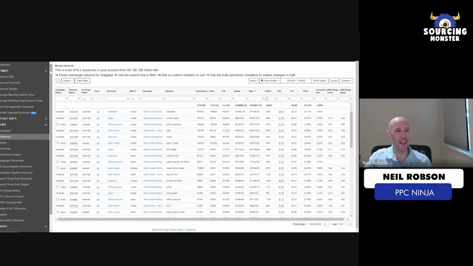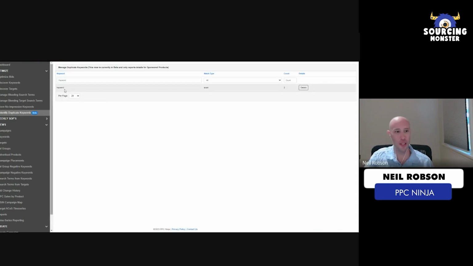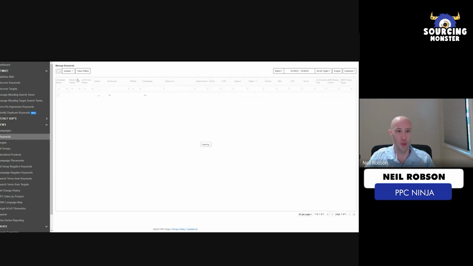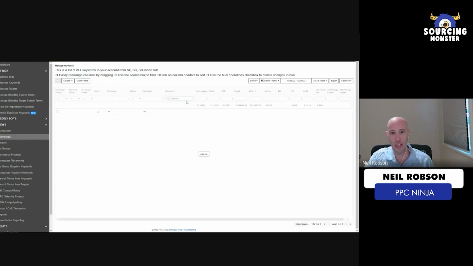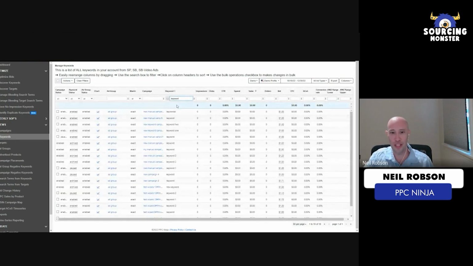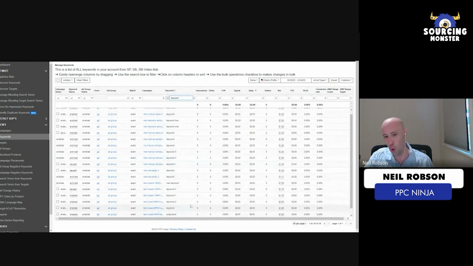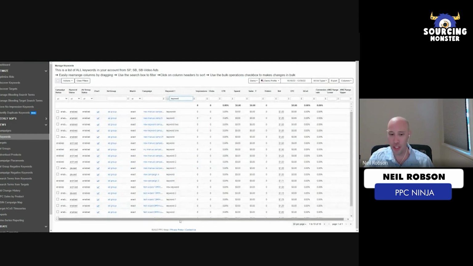And so another cool feature is, because this has limited data, I'm going to go into the identify duplicate keyword section here. And the keyword is actually "keyword." So I'm going to go back to the keywords view and punch that keyword into the bar here. And then you can see it populated a whole bunch of keywords.